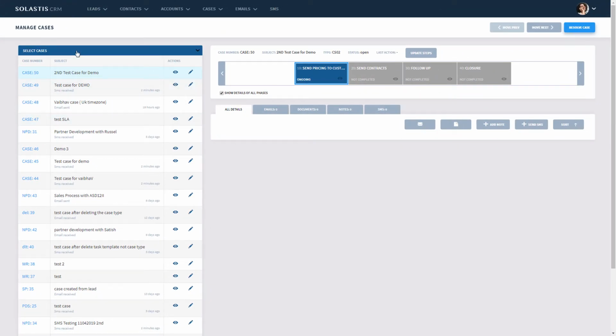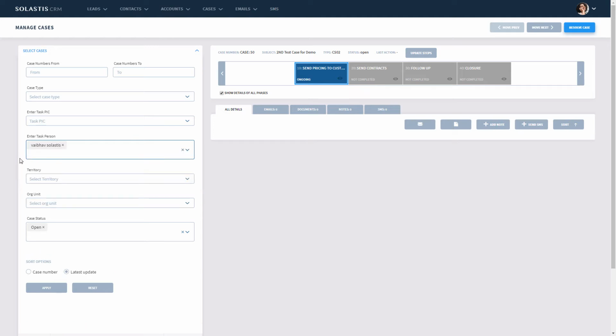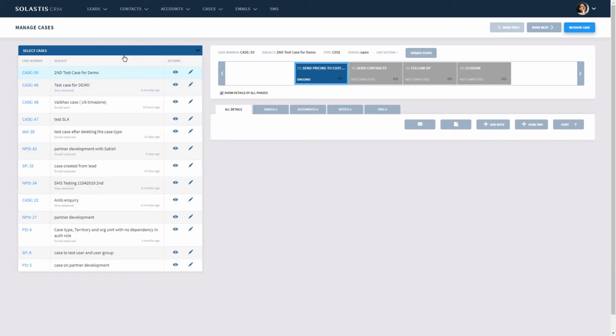If you want to filter the list of cases, you can click on this bar, and a selection screen comes out. Here, I can select and input some parameters, and then filter the cases that are relevant for me. For example, I'm going to select task person to be myself because I want to see the cases where the current task is assigned to me. Once I filter, you will notice that the list has been shortened, and only those cases where the current task is assigned to me are visible here.